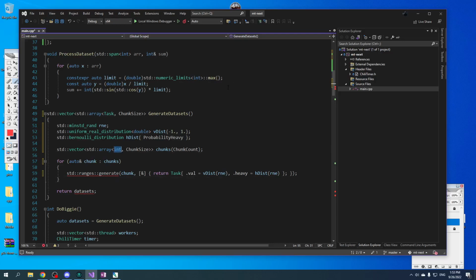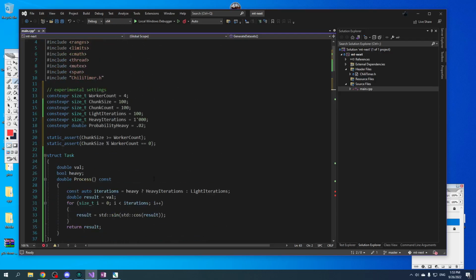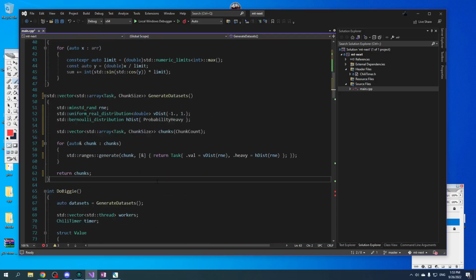That's not right. It should be a task, right? There you go. Compiler, IntelliSense, always got your back. All right, and then we just return our chunks, and we're good to go. So this is one way of generating data sets, the most vanilla way, I would say. And I think that's a good start there.